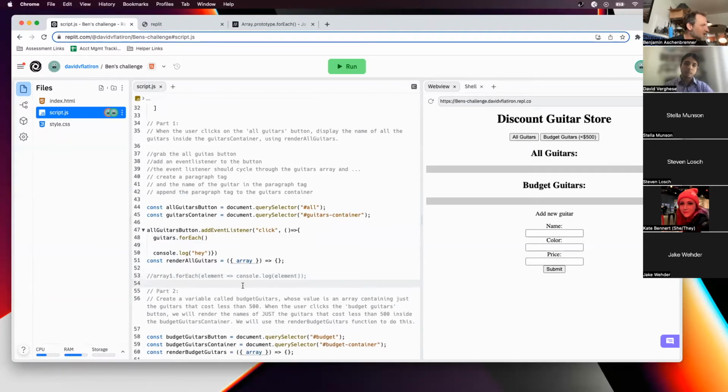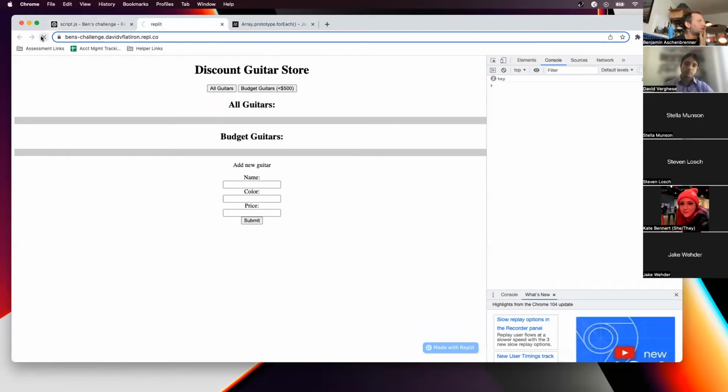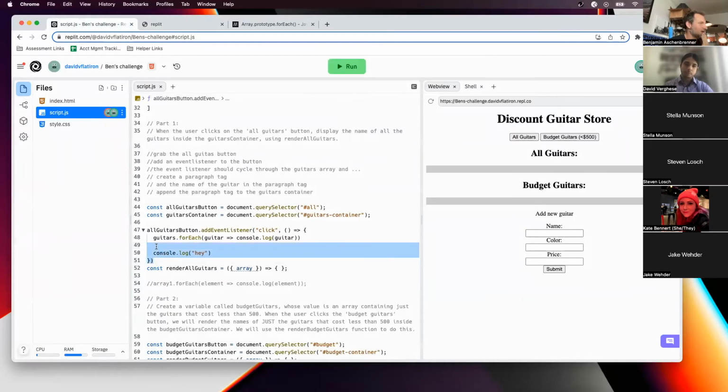But basically, element, and I'll call my element guitar because it's an individual guitar. And at this point I could stop again and just check and make sure things are working properly. So let's take a look, go back here, refresh. Okay, nice, good. I still got the hey. All right, I can get rid of that.